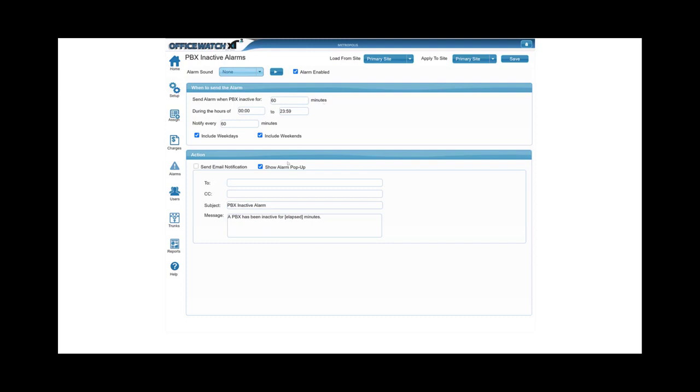We'll provide that pop-up and email letting you know the Office Watch software has stopped collecting data from your main site. Why is that really important? Well, if Office Watch is not collecting data, not only are reports not going to be accurate, but we're not going to be able to provide the time-sensitive notifications on an emergency dial or other use case like toll fraud. So if you'll notice, call alarms is a broader view of different types of alarms that could be configured.